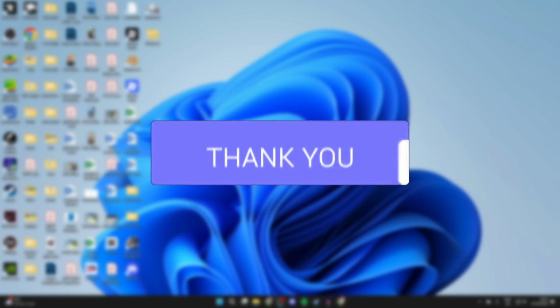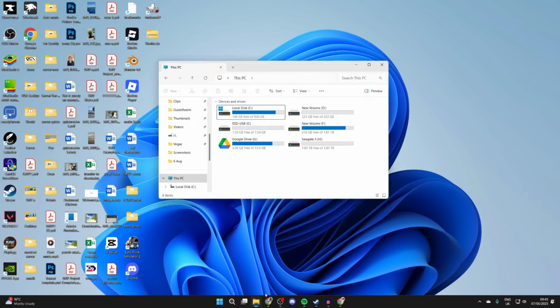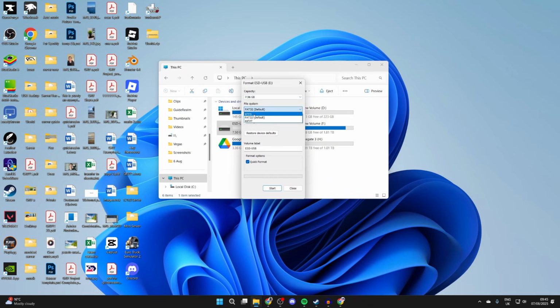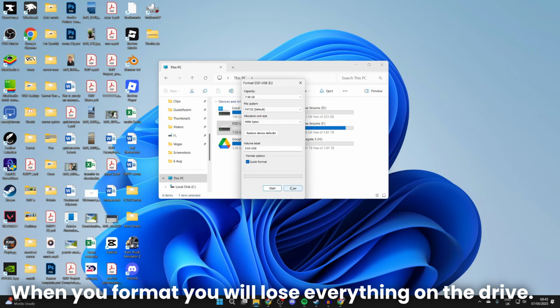There are different ways you can go about this, so let's get started. The first way, open up File Explorer, come to This PC and find the drive you want to do this with. Right click on it and you can then press Format. You'll get this pop-up. In file system, you can then go and select FAT32. Then you can go and press Start and it's going to go and format.